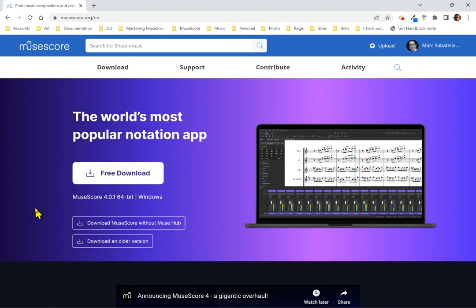The way I know to do that using NVDA is pressing D to move to the next landmark. Main landmark. So I'm in the main landmark now. Now I'm going to tab until I find the download button, and it should be the very first thing. Download graphic free download link. This is what I want. This is the button that is going to download MuseScore.